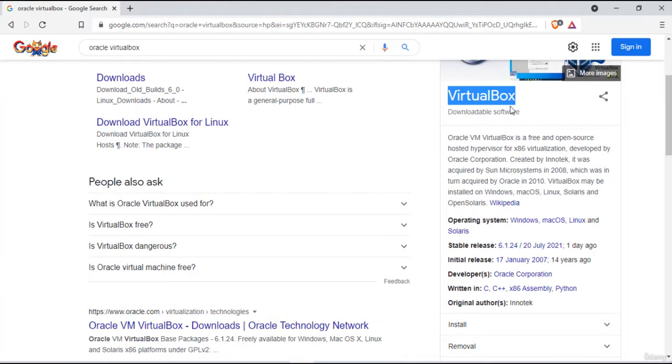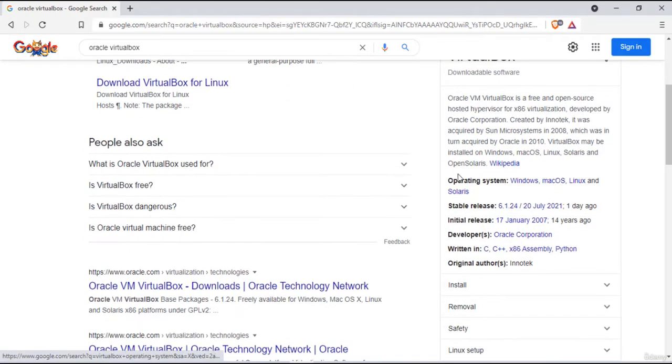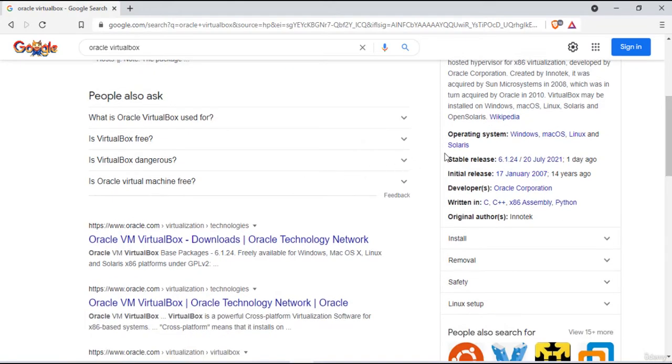See, Oracle VirtualBox, downloadable software. It's free and open source, developed by Oracle Corporation. Available systems: Windows, Mac OS, Linux, and others. Last update 1 day ago and first published 14 years ago. Written in C, C++, assembly, Python.